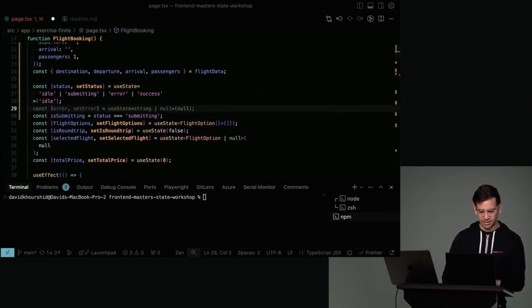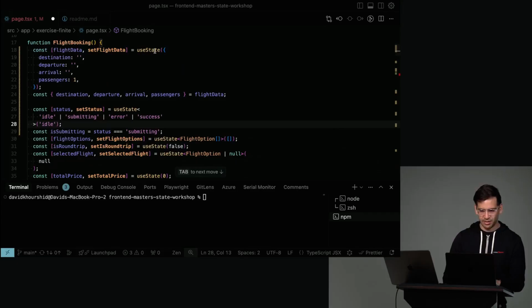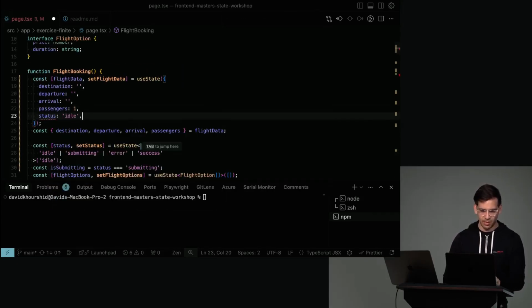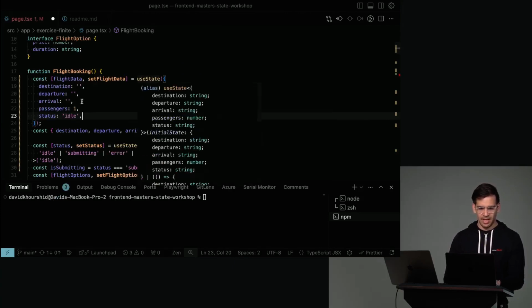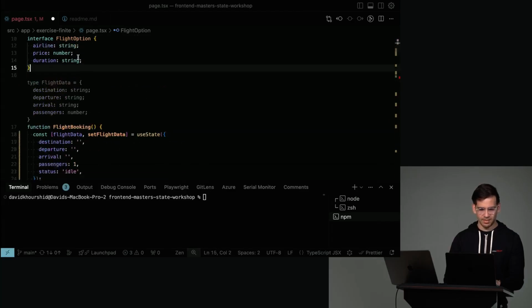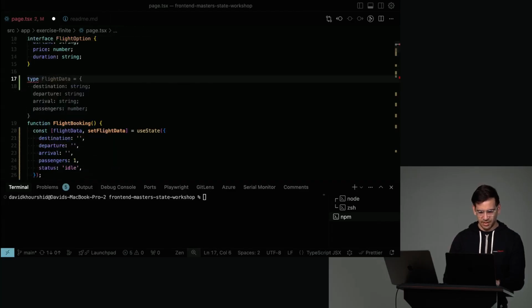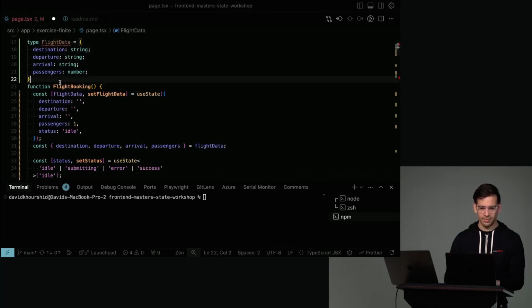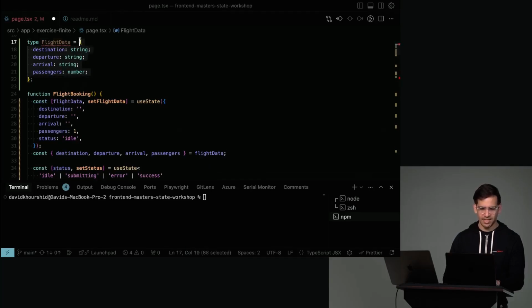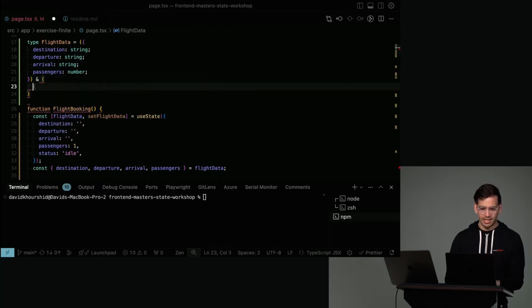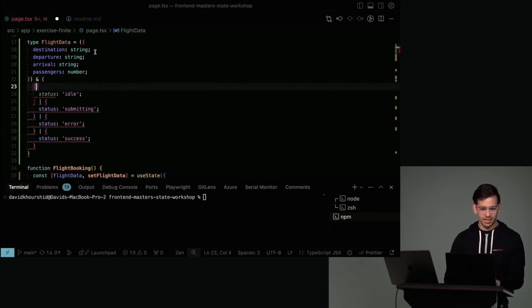So we have flight data over here. Let's actually add the status inside here as well. So this is going to be idle. And so now we could actually define our type states. So we could have type flight data, which includes all of this: our destination, departure, arrival, and passengers. But we're also going to be adding, with an intersection type, the different type states that we could be in.